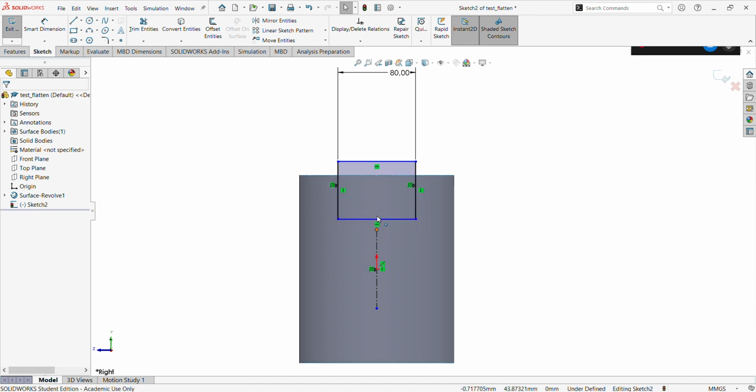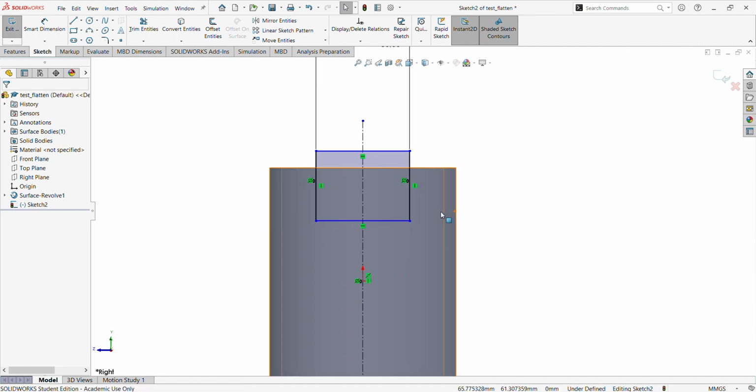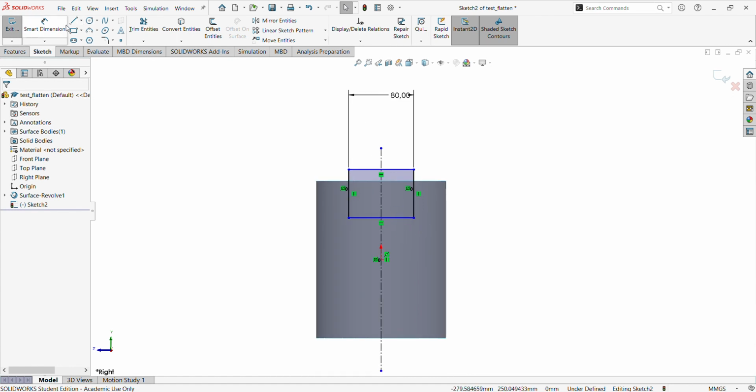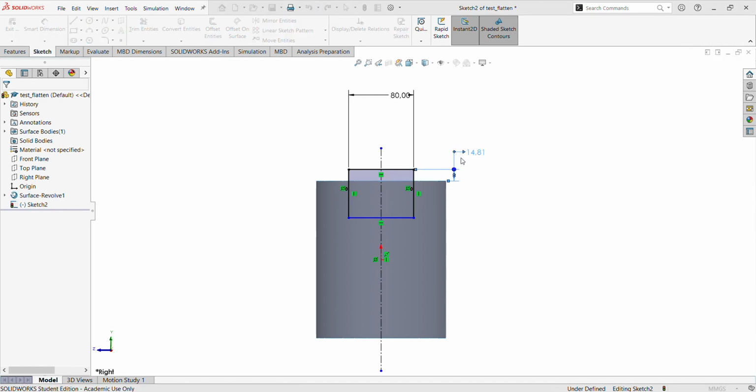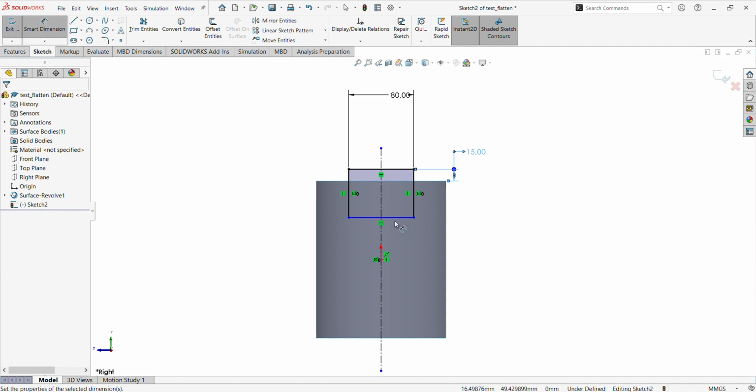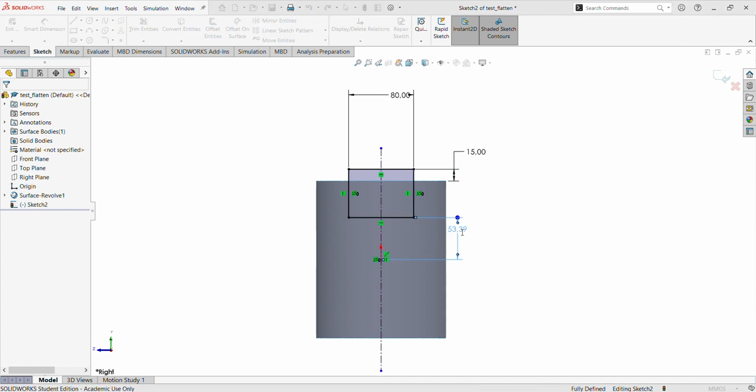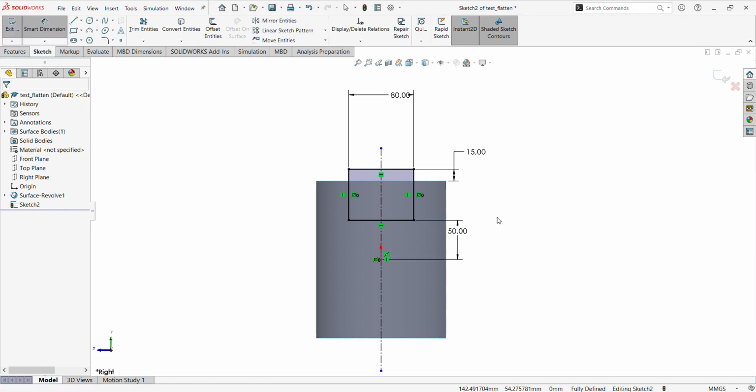Let's drop our symmetry line a little bit. Some of the dimensions may not be necessary. I'm just trying to get an example shown. 15. Okay, and then let's dimension that line, but we'll change it to a construction line later. Let's say that's going to be 50. So let's change it to construction line.